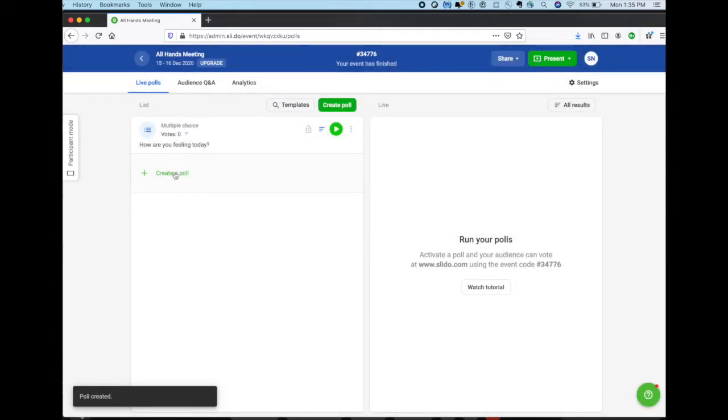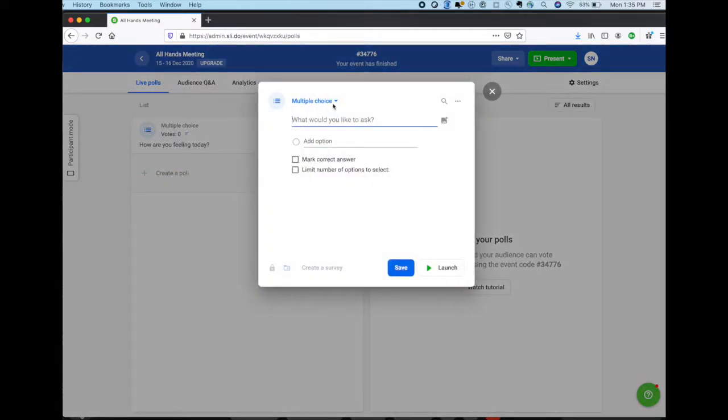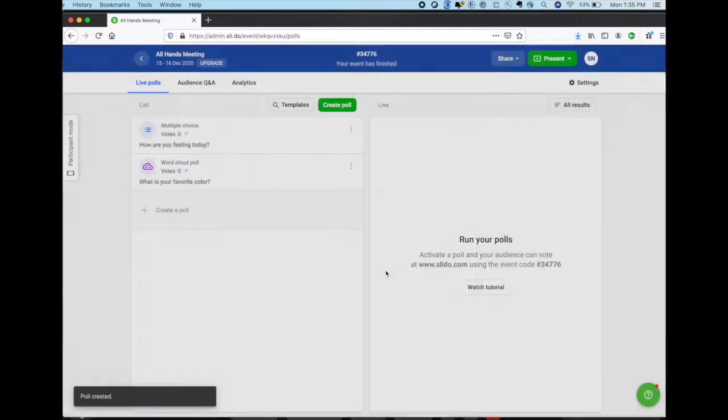And then I want to create another little poll just to show you the different types of polls that you can create. There are open text feedback, quizzes, ratings, and I'm going to create a word cloud asking my audience what is their favorite color. Okay. So now what I can do is choose which one I want to launch so that it goes live for my meeting. I'm going to choose the first one.